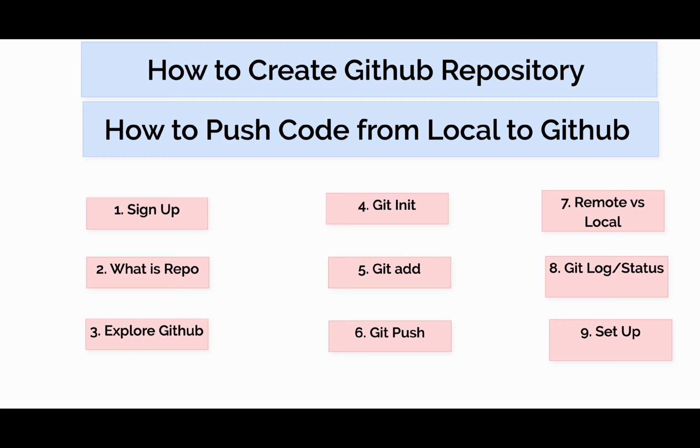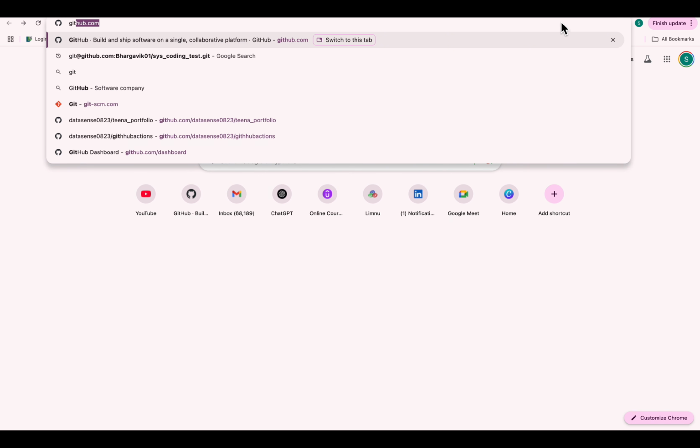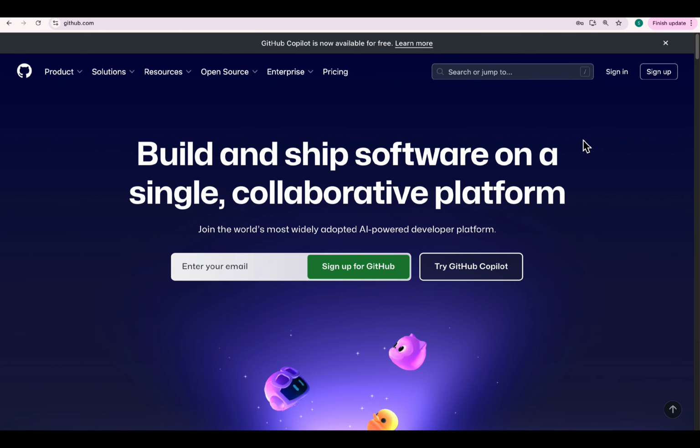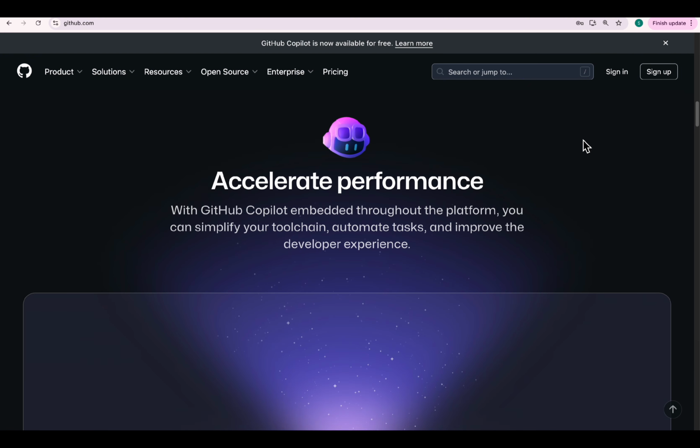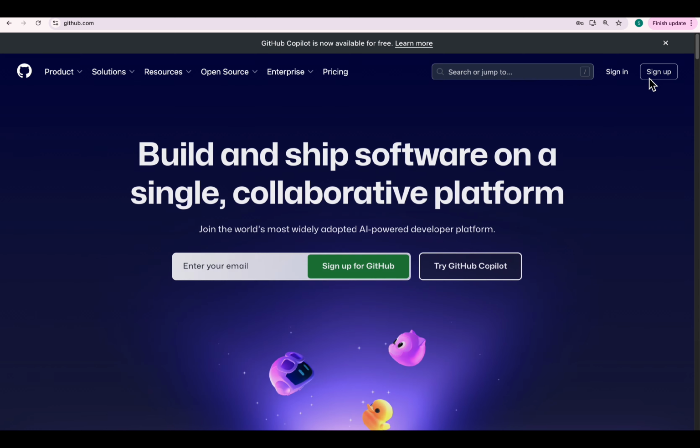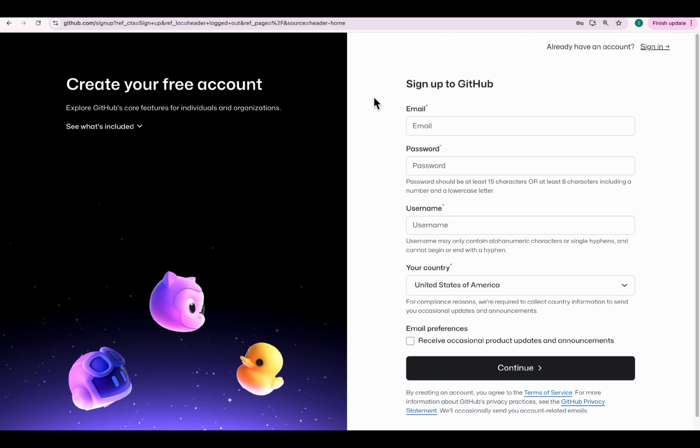So what will we do? We'll simply go to the website github.com, and you will see an interface like that, and you can scroll down to see all the features which this website provides. Our main objective is to sign up. So what will I do? I'll click on sign up. In the sign up, you will see multiple options. I will simply sign up through my email.